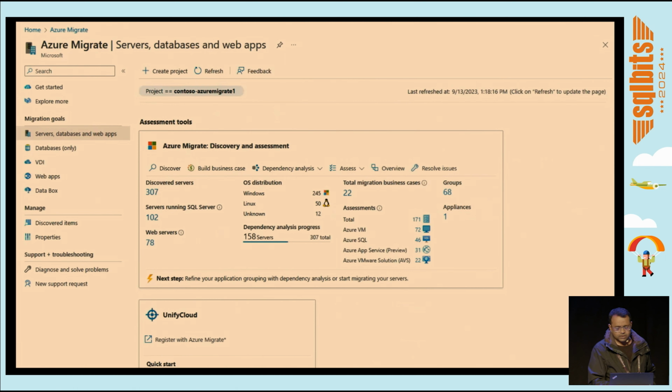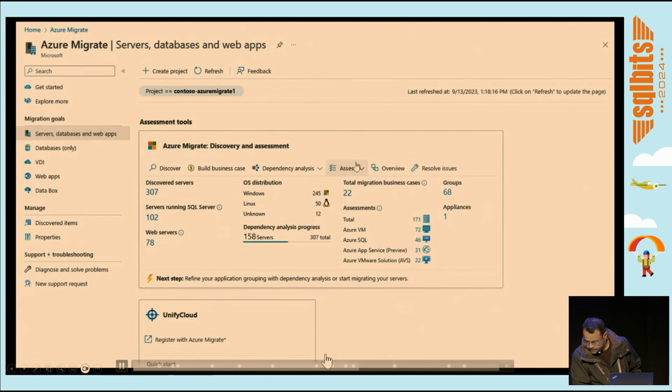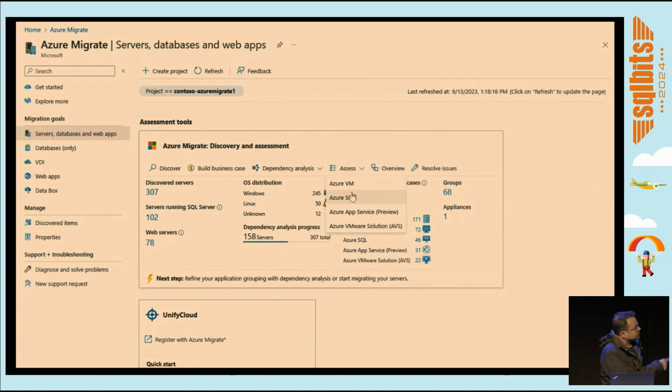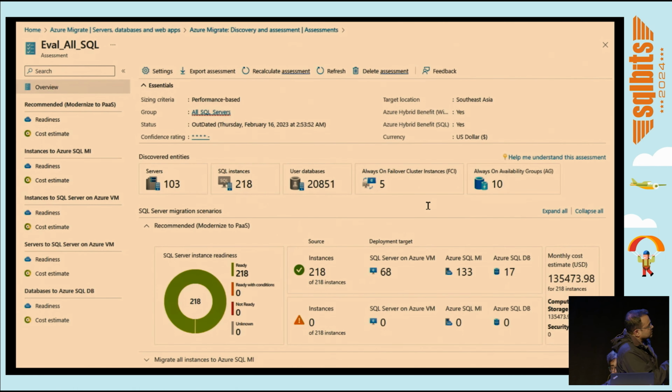Once the business case is done, you can come in and create a SQL assessment. Under the assess, you have multiple options. Choose the Azure SQL assessment, and once the Azure SQL assessment completes, you get to see recommendations. You can see that of the 218 instances that were found, about 68 were recommended for SQL Server virtual machines, 133 for MI, and about 17 for Azure SQL Database.